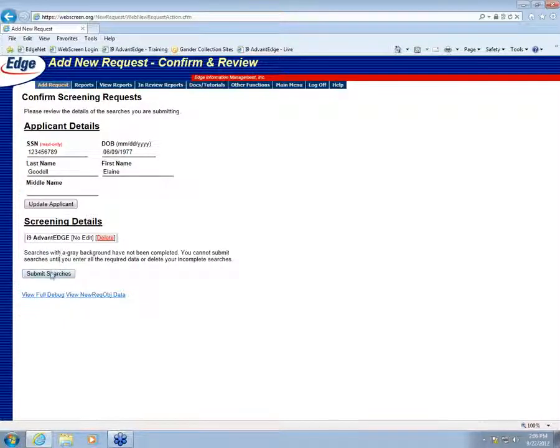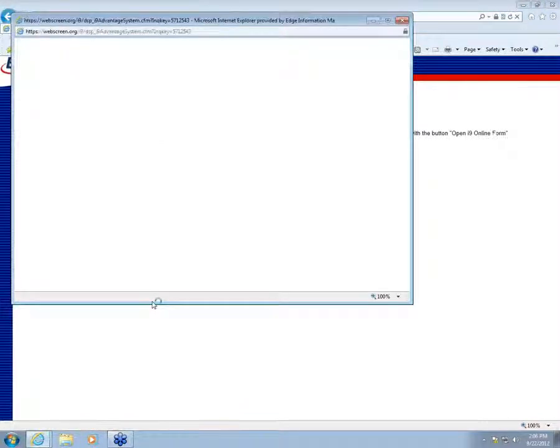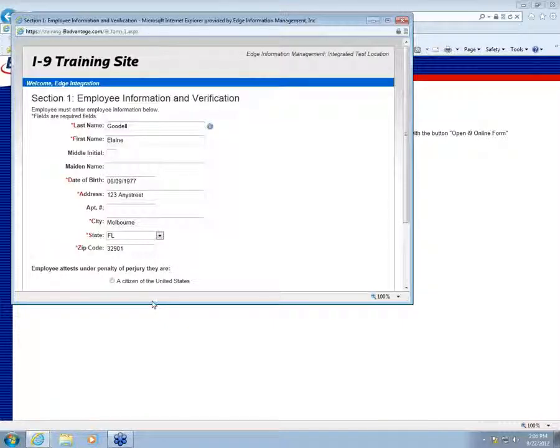So we verify that we just want to run the I-9. As usual, we'll hit Submit, and it'll give us a confirmation number when we're done, but it also pops up the I-9 system, and we're hoping that everything runs smoothly here. If you're familiar with the I-9 system, we've already skipped over a couple of the preliminary questions, whether it's a paper form or electronic.